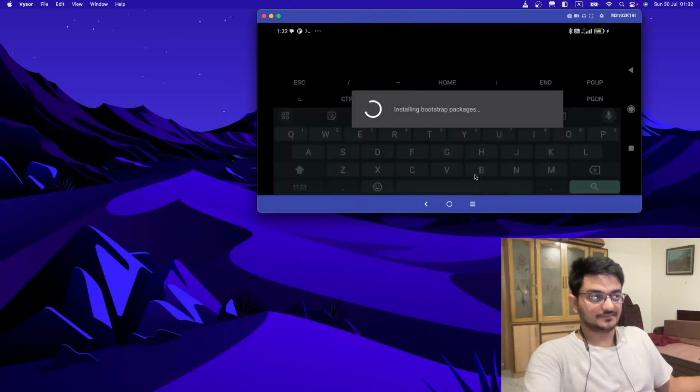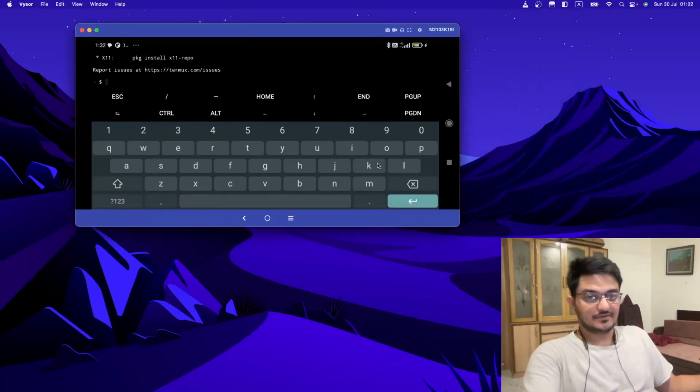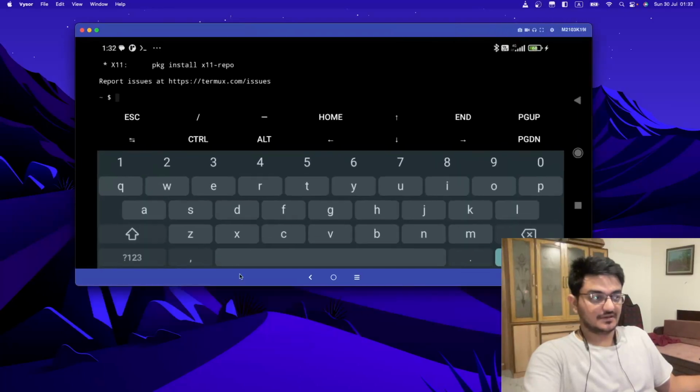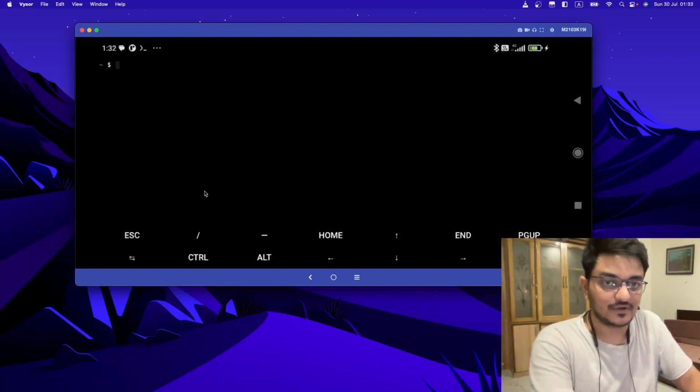Now if you open it, it will open like this. So let's zoom it out a little bit, and let me just close down this keyboard. So as you can see, our Termux is installed successfully. Once it's done, let me clear the terminal.